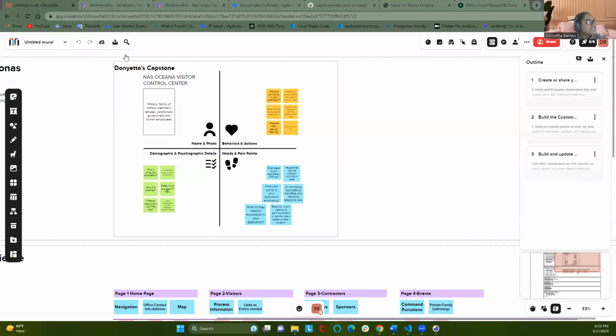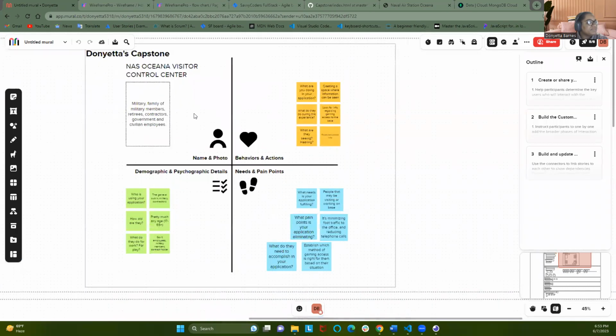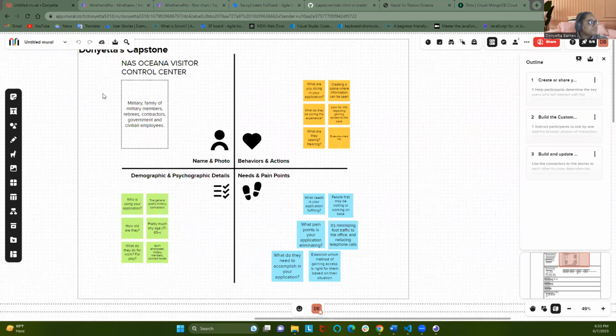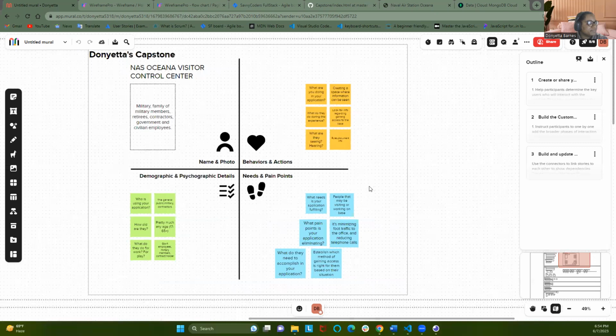And as you can see here, this is my story that I used to develop my web application. I used the mural.co website in order to do so. And if we zoom in here, we can see the info that I provided, which is the audience that I intended my web application to reach. Here's a little bit more of the demographic for those individuals. And here are some of the behaviors and actions. And here are some of the needs and main points.